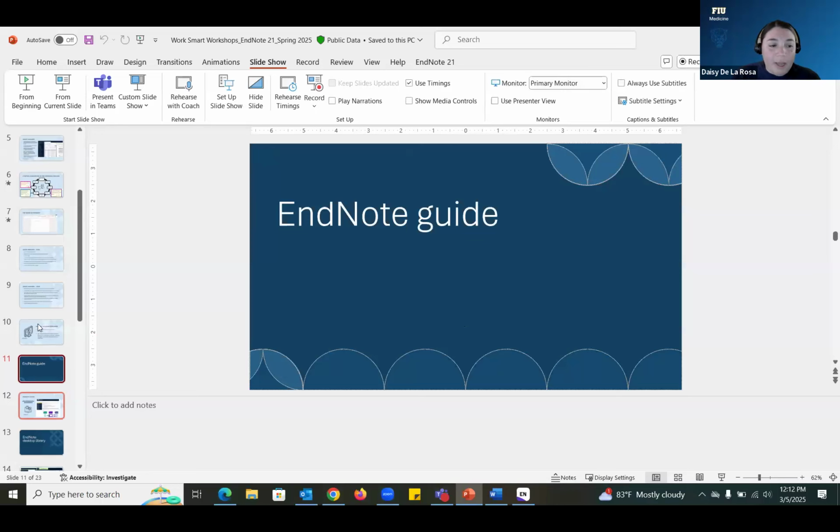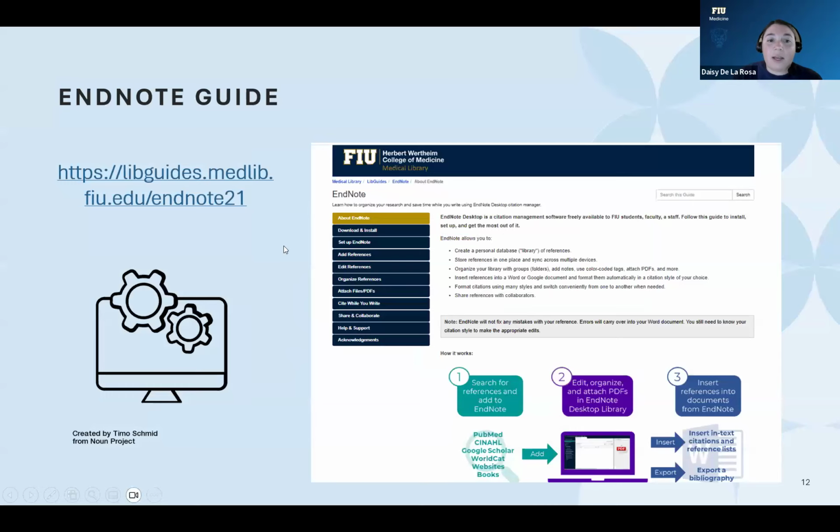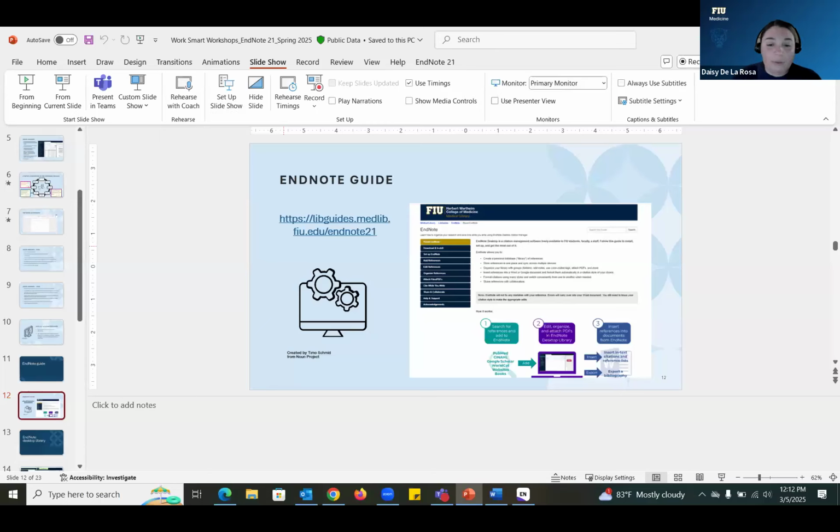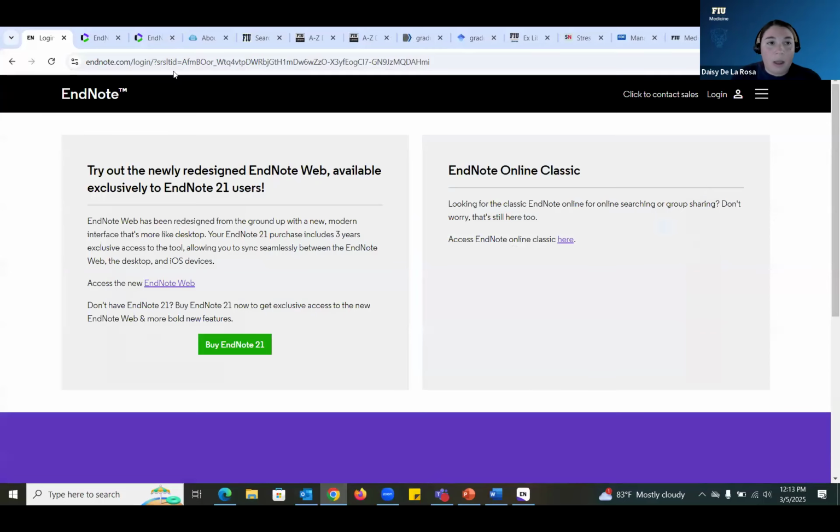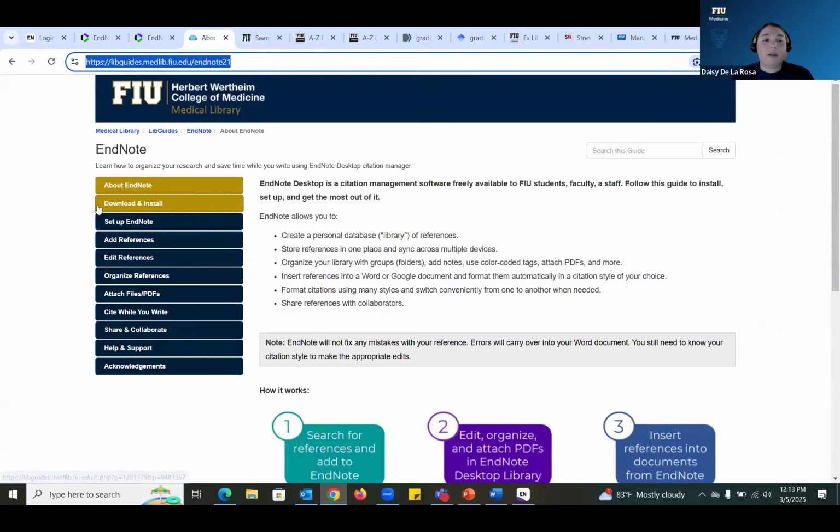So let me go into the guide here, and the link will be on these slides as well. We'll try to send the slide deck to everyone, or I'll try to save it as a PDF and share it with everybody before the end of the session. So let me go live to the guide. Okay, so here is the guide.